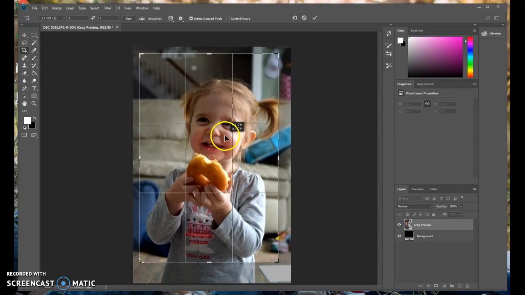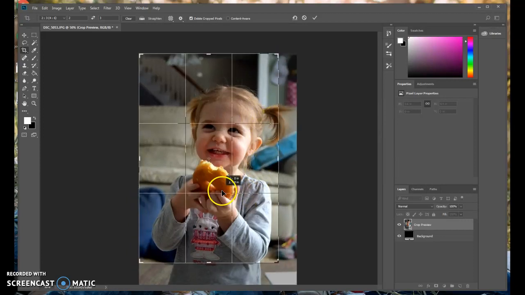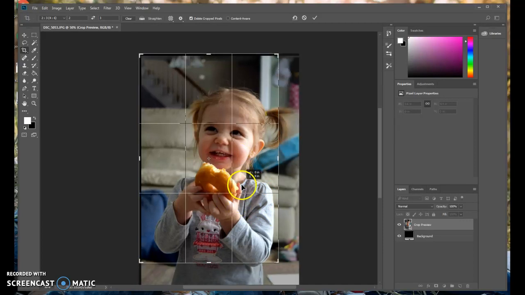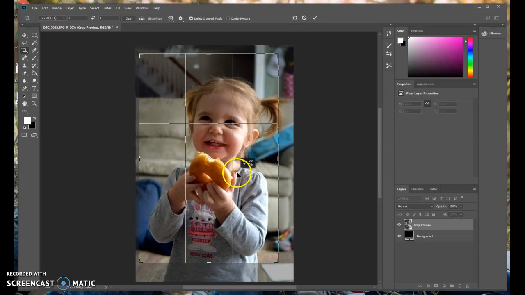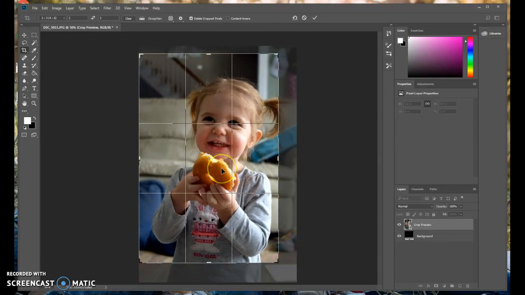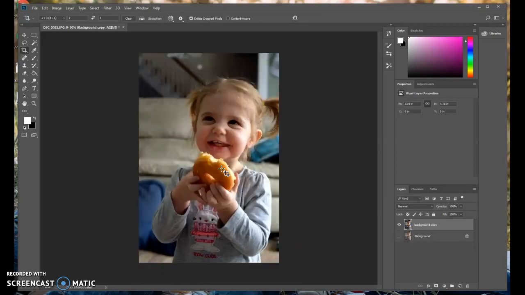Now I'm going to move it over just a tiny bit because I like her little ponytail. I think it's super cute. Okay, if I wanted my donut to be more of a subject, I could bring that down to where it intersects. But for me, it's her face, her beautiful face and her beautiful smile. So I'm going to pick that, and I am going to press enter. And my picture is now cropped.